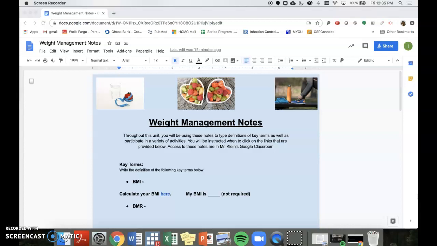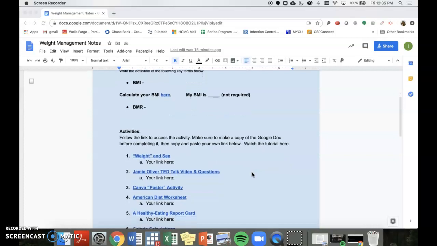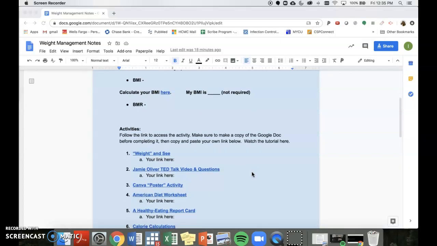Now that you have accessed the weight management notes from Google Classroom, I'm going to show you how to use them. So below you will find the key terms, and throughout the unit I will be displaying important definitions that you will type down here. Below that will be some activities and worksheets that you will be completing throughout the unit as well. The important thing to know about this lesson is that in order for me to use your work, you must create a copy of the original document and save it as your own.